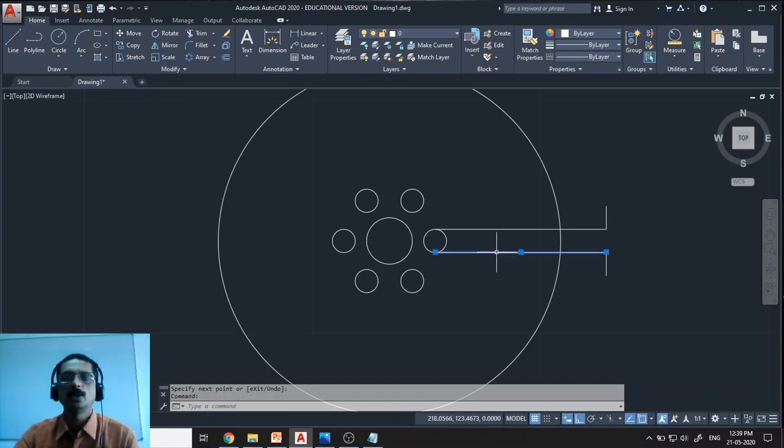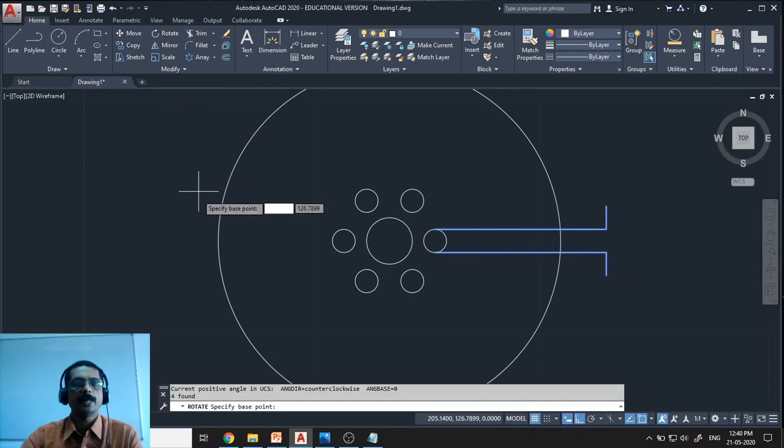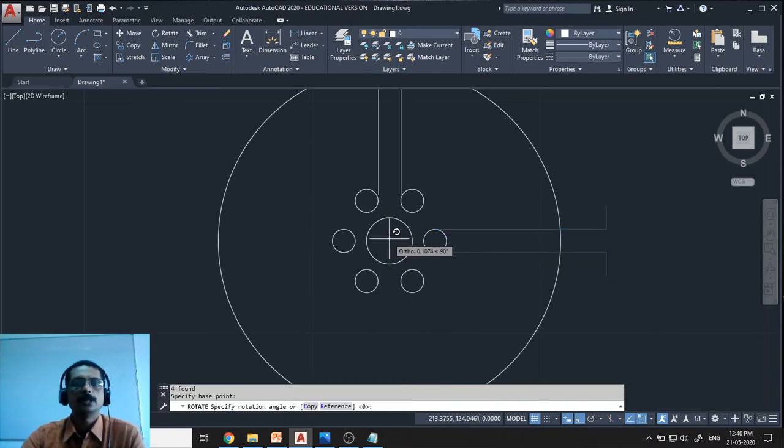So I'll select all the objects which I want to copy and rotate. So this line plus this line plus this line, and you can use window selection or any other selection methods to select, but I just want to do it slowly, so I did select all the entities which I want to rotate. Then I'll use the rotate option. I'll click here, or else you can type rotate also. And obviously it will be asking for the base point. So the base point will be this center point. So I'll click the center point.